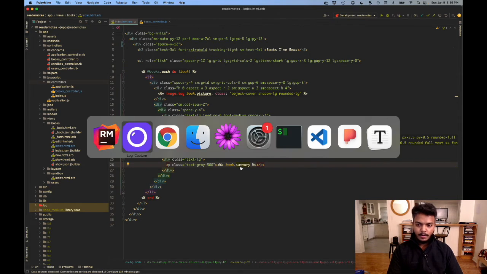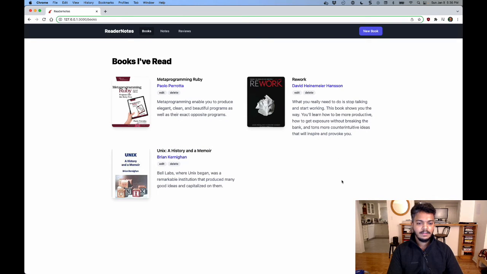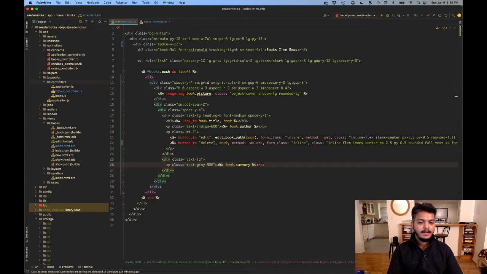So to show the problem, if I just try to delete a book right now, Rails just deletes it without showing any confirmation prompt. And the way I had implemented it was just adding method delete and just having a button. So let's try to show the confirmation prompt using Stimulus.